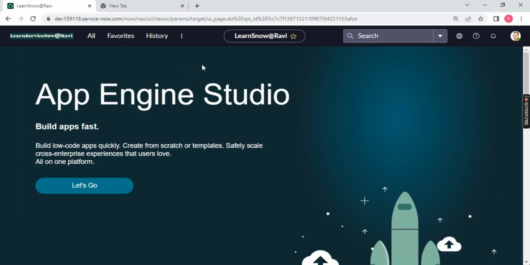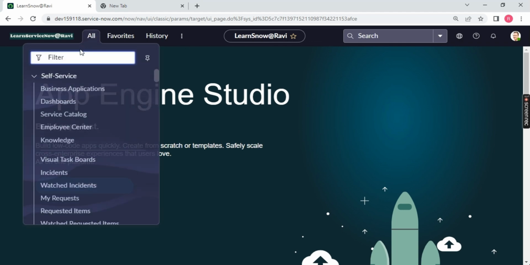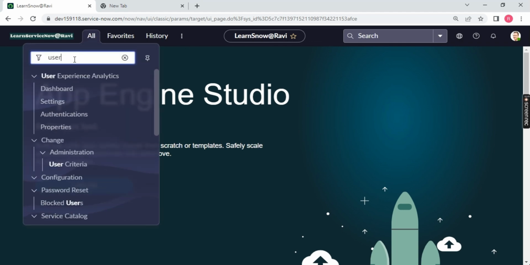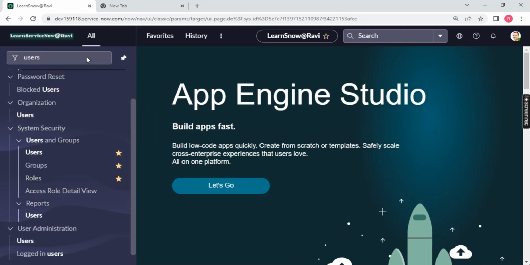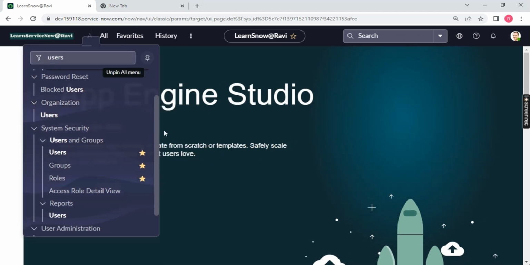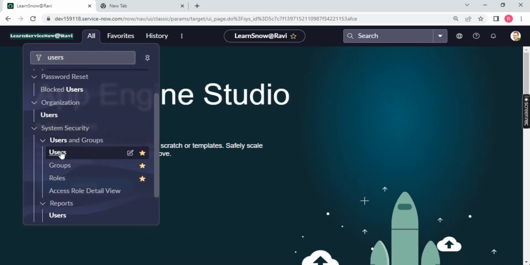Before going there, I have changed my UI and I have made a small video on how to change your UI to the next experience UI. If you have not checked that video, I will put the link in the description, so you can go and check it too. Just come to the user table and type users. Everything is the same as in the previous UI, whatever we are doing on the left navigator part, it is the same over here. If you want to make this a left navigator, you can pin this, so it will always appear like this. If you don't want to pin, you can leave this. So let me type users.